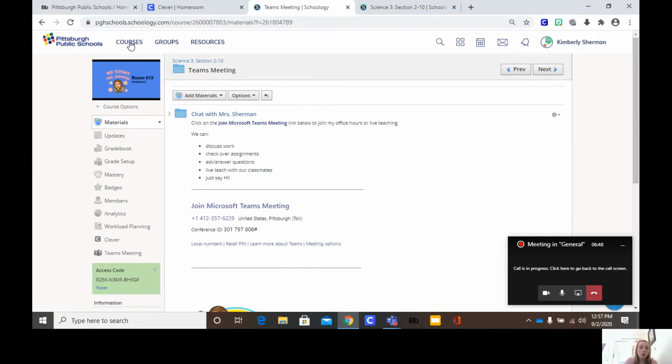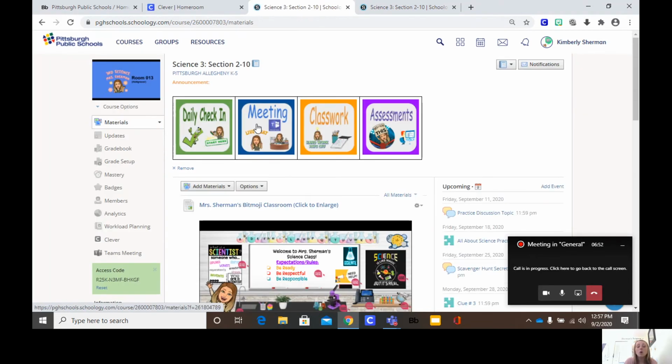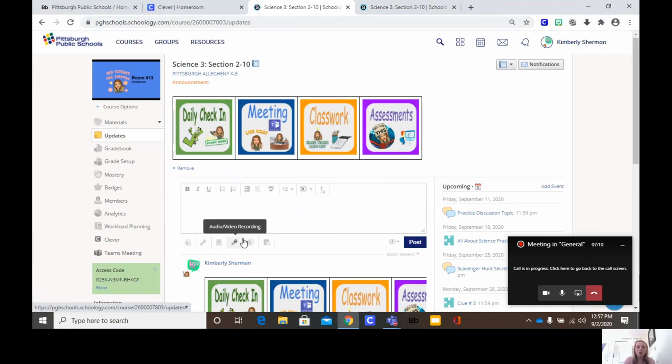Some teachers are going to have a button for their meeting, or some teachers may just have the link at the top when they first log in. So either way, you'll be able to find the links through there. That's how the kids will access their teacher live if they need to ask questions. But they can also use the message on here to communicate with them, or they can go into their updates and do a chat as well. So that's the basic run-around of Schoology.